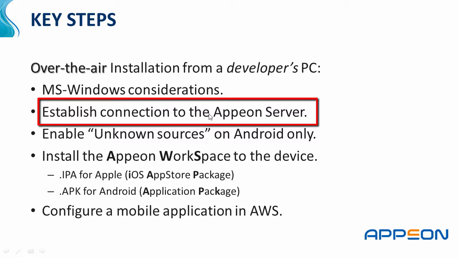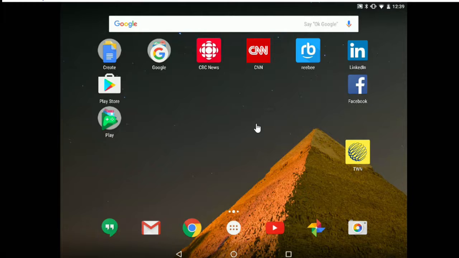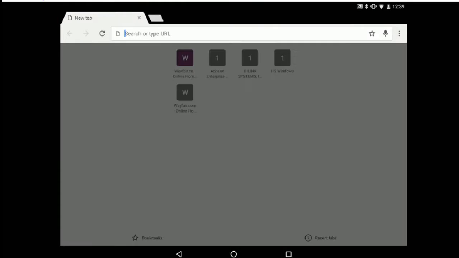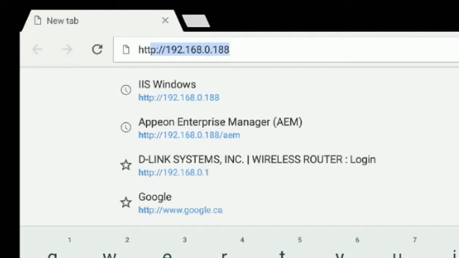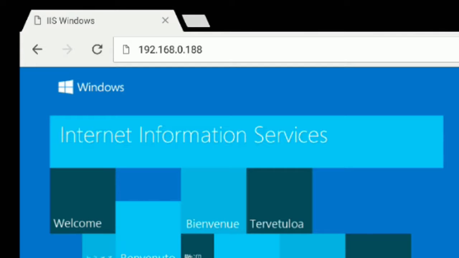Now you need to be able to connect to the Appeon server from your mobile device. So for this step, I'm just going to return again back to Air Server. And I can just tap on the browser. It'll launch the browser here. And we can see whether that particular web address, which is going to be http://192.168.0.188, will actually work. And at this point, my IIS on my developer PC responds. So this is great. We know at this point that the mobile device is communicating properly.